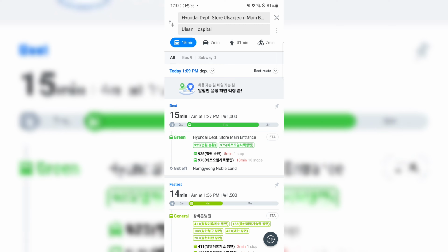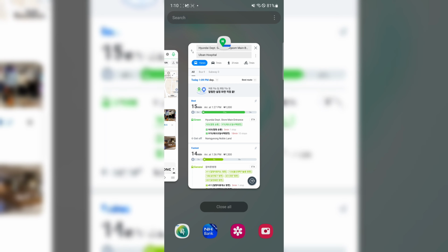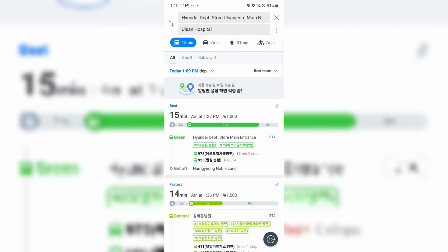If you have any questions, let us know. And pretty soon, we're going to have a guide on the Kakao Maps as well. But once you have an understanding for how to use this app, the other app is pretty similar. So it should be pretty consistent across the board.